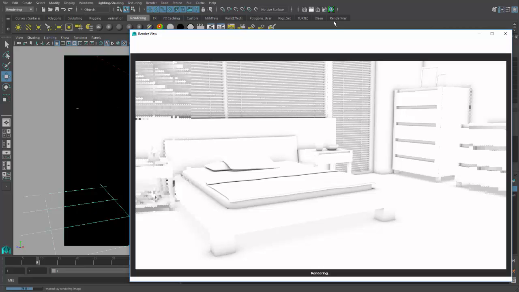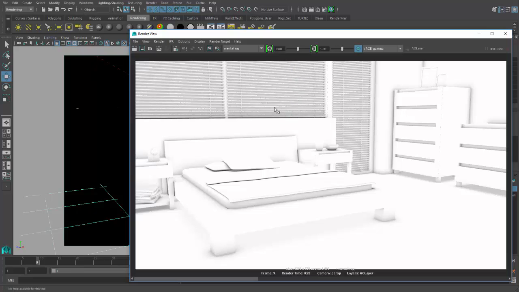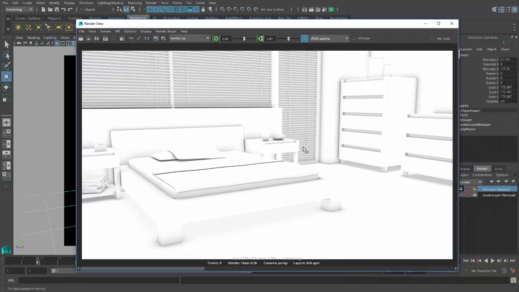Okay, the one near the blinds looks grainy because the blinds are very close to one another. But overall, you can see that it's not really grainy in the ambient occlusion render. So I'm just going to leave it at 64 for the samples.